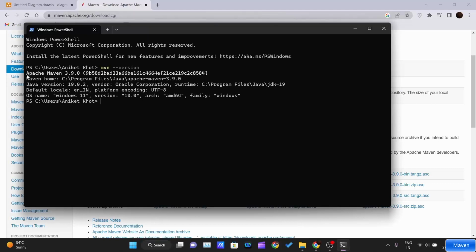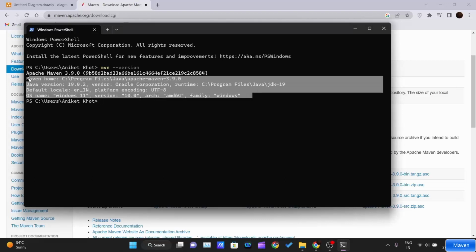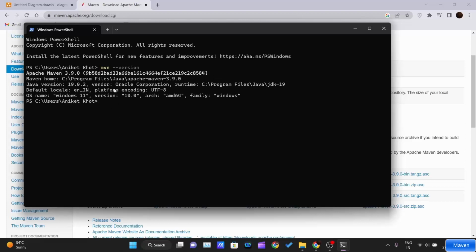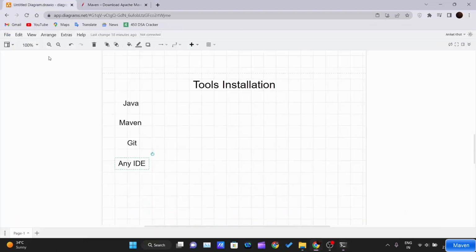So now I hope you see Apache Maven 3.9.0, and the Maven home, and the Java version is also telling us where Java is installed in this PC, and some default locale and platform encoding UTF-8. Okay, and the OS name is also telling us. So this much information it gives you. I hope you also get this information when you try to run this command. Okay, so we have done installing Maven, done installing Java, and now we require Git.